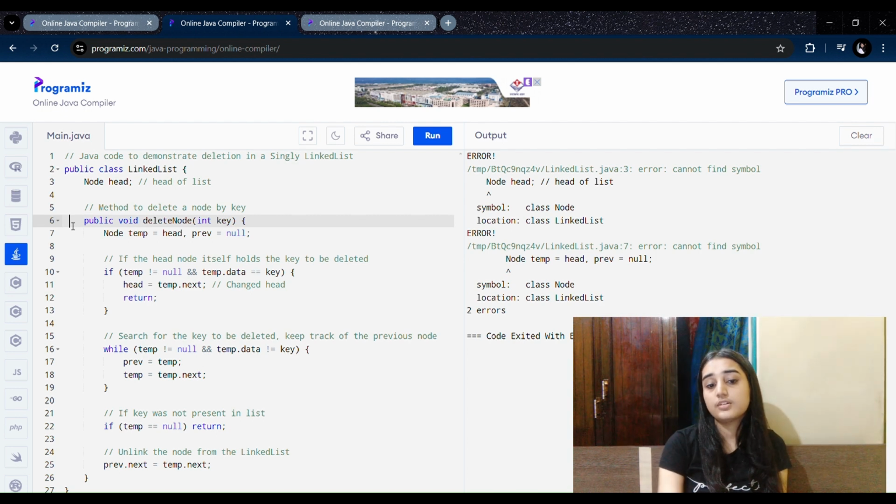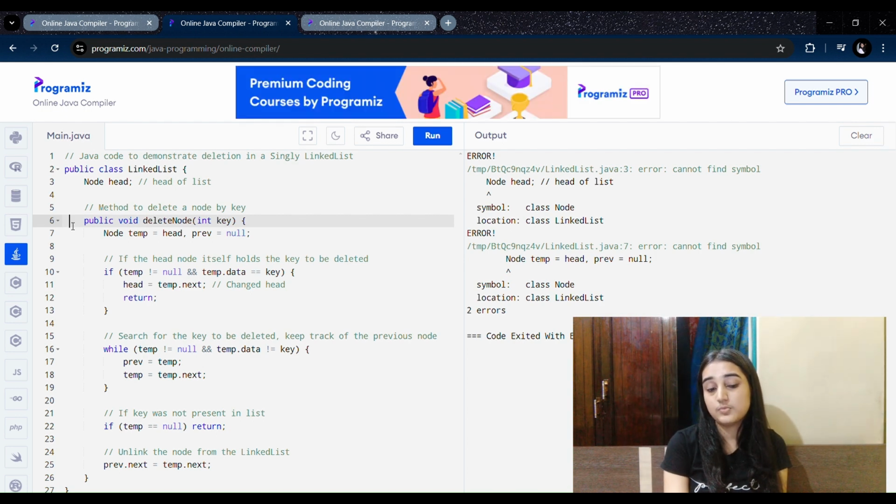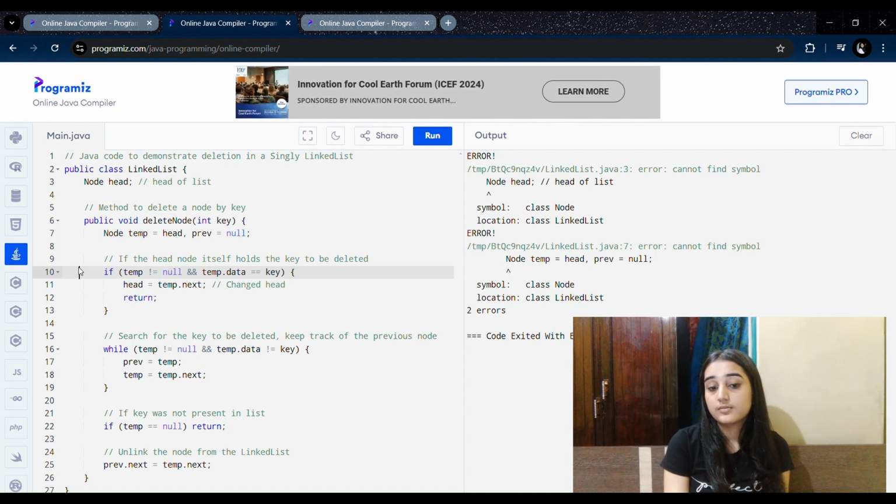Then if the head node itself holds the key to be deleted, then we are checking if temp is not equal to null and temp.data is equal to key, then head is temp.next. Now the head that used to contain the value now contains temp.next. So we have changed the head.